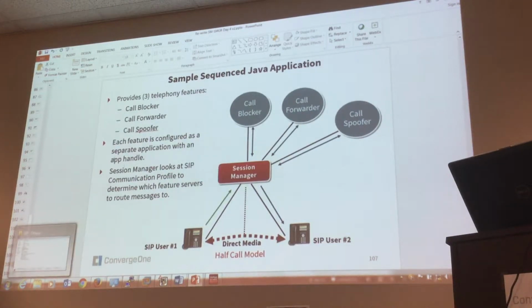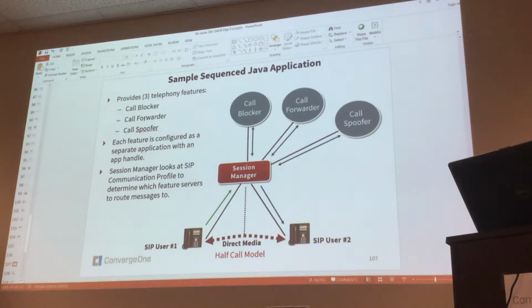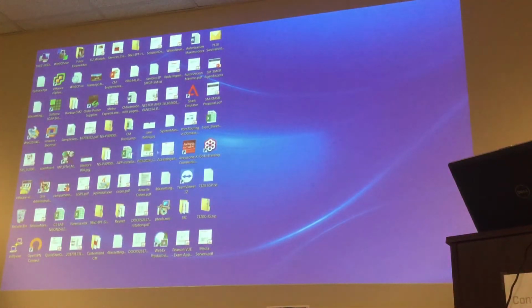The three features are going to be a call blocker feature, a call forwarding feature, and a call spoofer feature. Let me show you the Java application. You should have it on your desktop. The name is, what is the application here? JXP install? No, the name of it is Sample Sequence APPS. Oh, here we go. Found it?